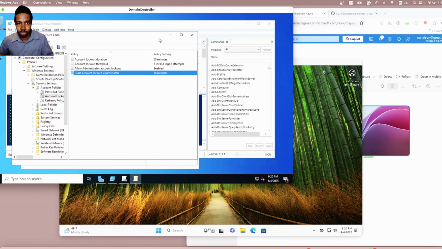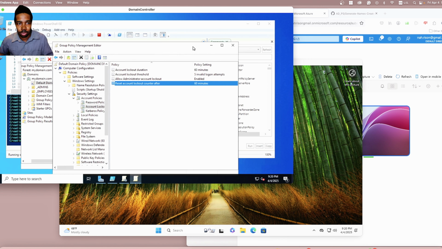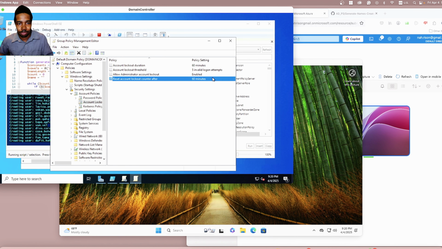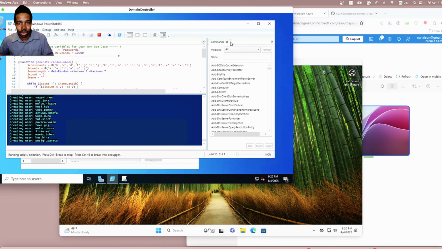Okay, so, right, we set the group policy. Let's leave that open for now, right? Actually, I don't like leaving a bunch of stuff open. But let's close that out here.